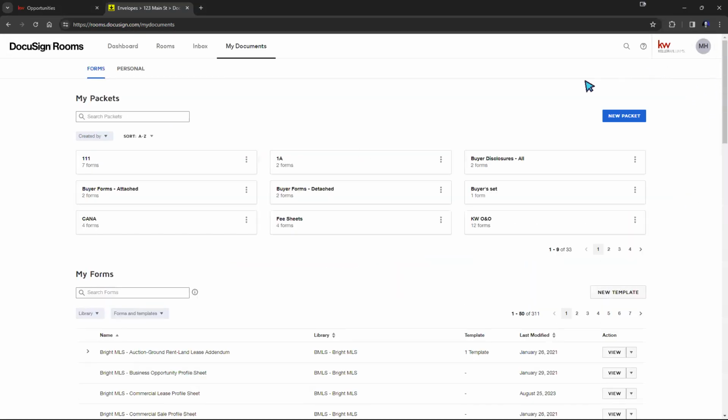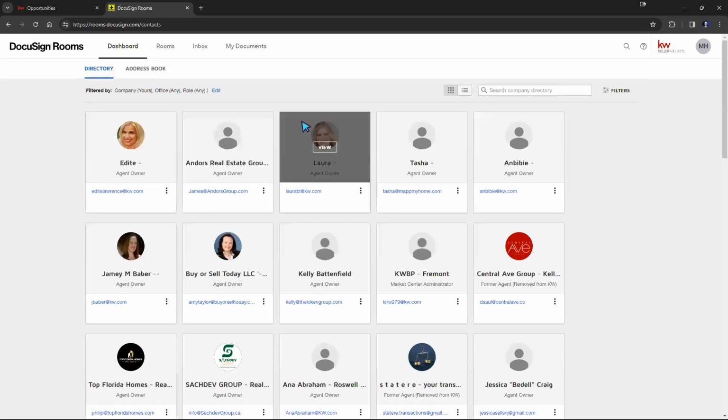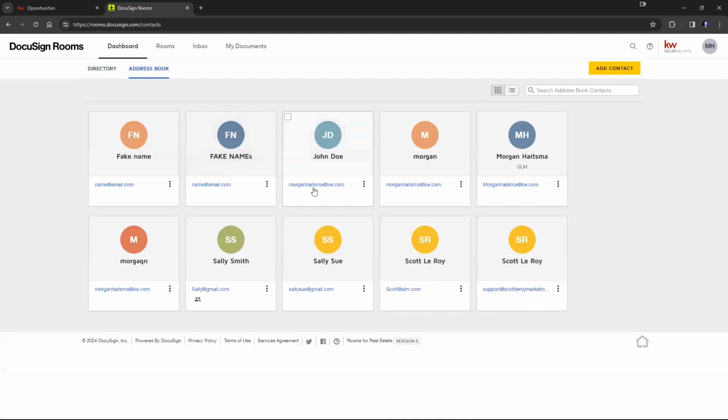Last but not least, I got 2 more minutes here. Our address book. So again, if you want to add in contacts to your address book, you'll be able to do so by clicking on your name on the top right-hand corner here. And then we'll click on contacts right here. Now you'll have a directory, and I believe this directory is contingent on your market center, right? So if you see names that you're not quite familiar with, that's perfectly fine. Yours is going to be underneath the address book right here, your personal contacts.